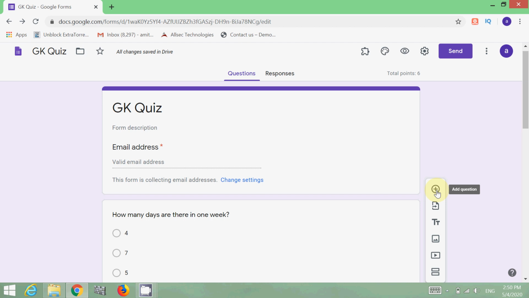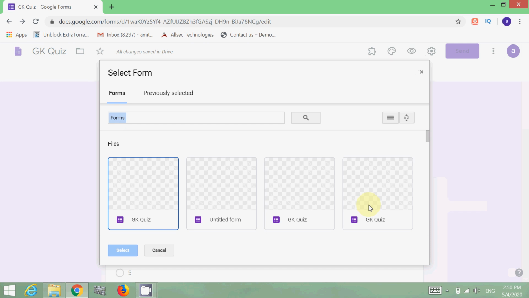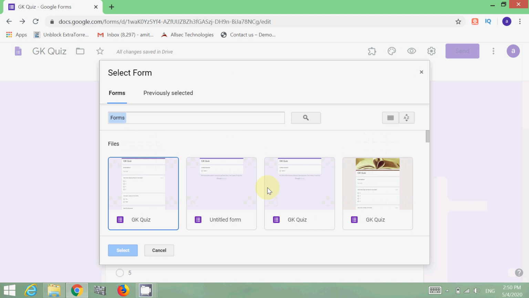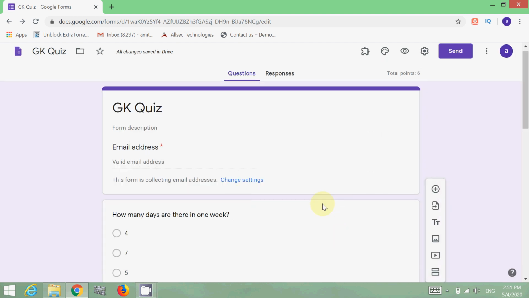Now let's see the utility of the other options which are given below the add question option. Just below the add question option, another option is import questions. So just click on import questions. Another previously made Google Form will be opened, and you can import particular questions from that Google Form into this newly made Google Form. So that is the utility of import questions.